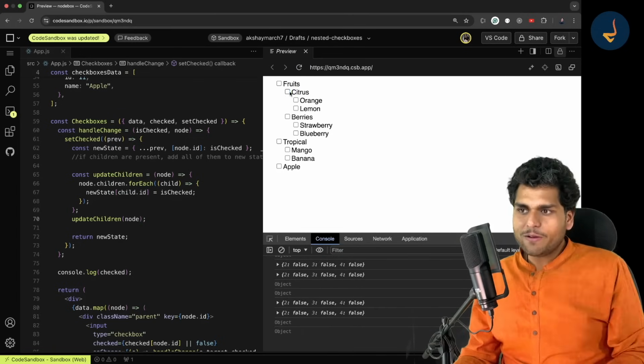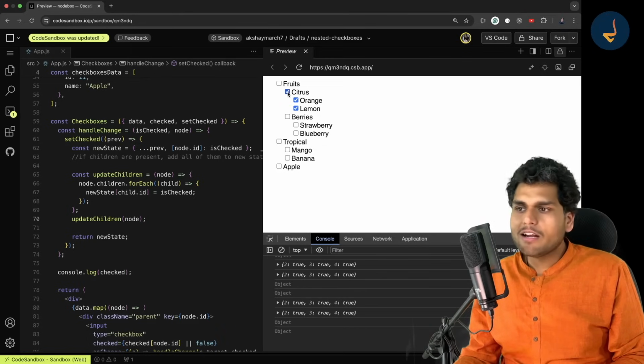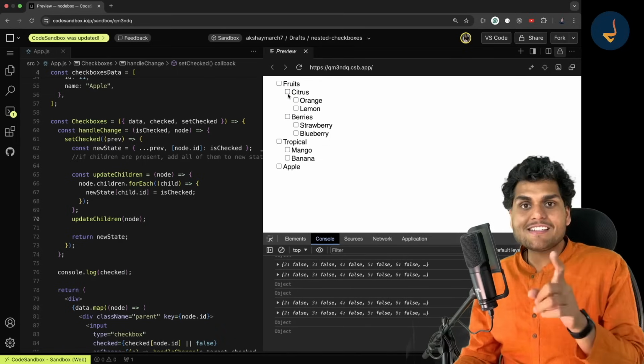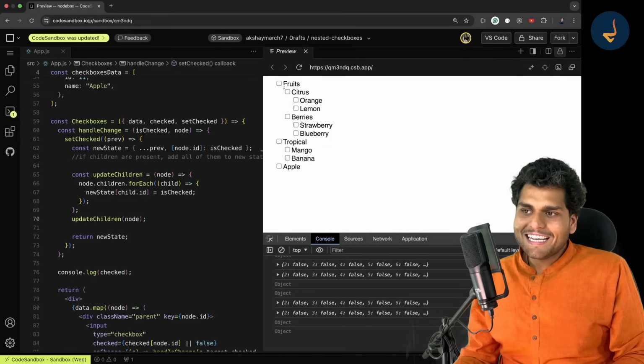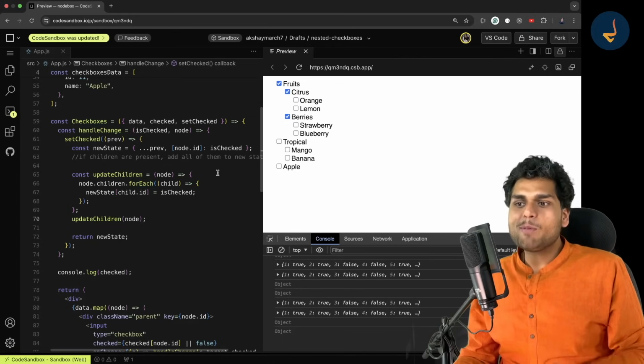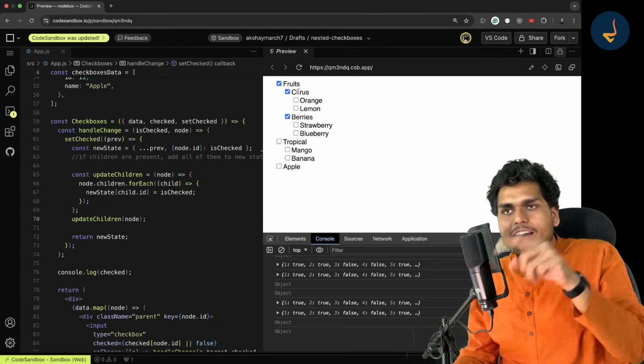Amazing, right? So if I uncheck my citrus, orange and lemon are gone. If I check my citrus, orange and lemon are doing good, right? So we have implemented it well, but there is a bug in our problem. Suppose if I check my fruits, it is just checking citrus and berries. It is not checking orange and lemon. Why? Because we have done the immediate children, but not the children of children.